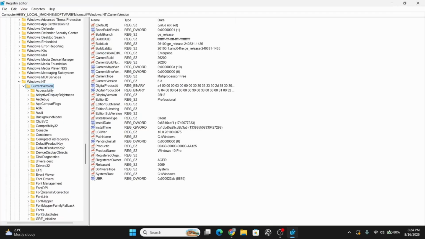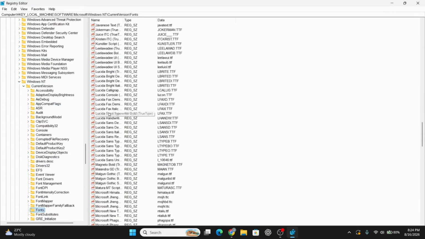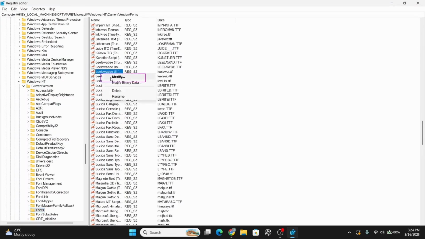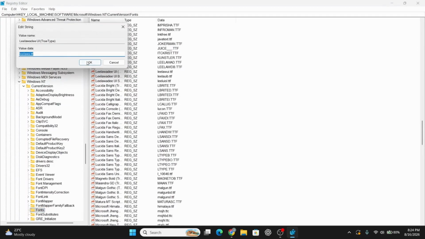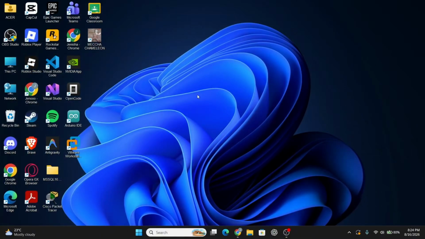At this point, right-click it and click Modify. Type the name of the font file you want to use instead, then click OK. In the next step, close Registry Editor. Following this, restart your PC for the new font to apply system-wide.